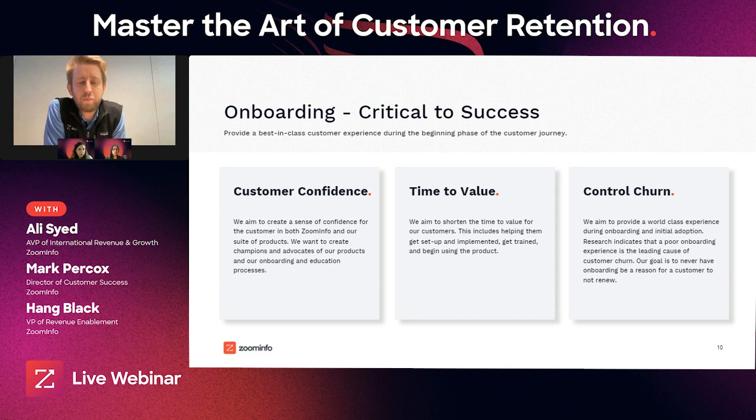So we break down onboarding into four predominant milestones. We have the planning stage, we have the technical implementation, we have the enablement and education, and then we have the overall adoption. And we incorporate all four of those into onboarding. We will not move a customer onto the next stage until all four of those are complete. Let's take planning as an example.